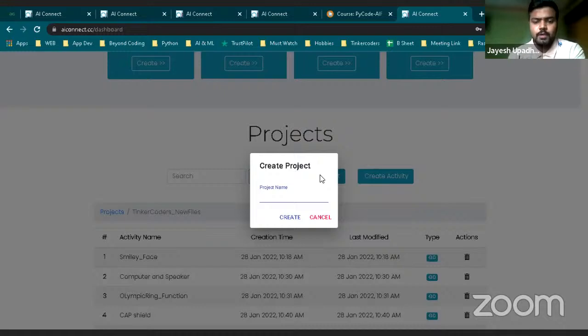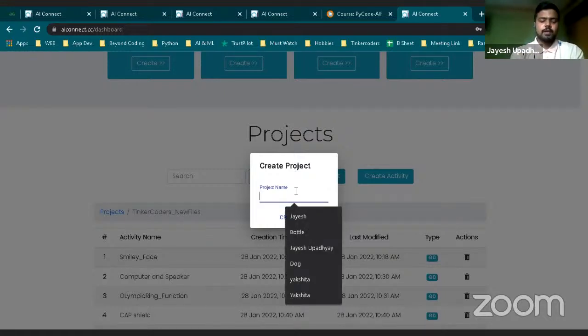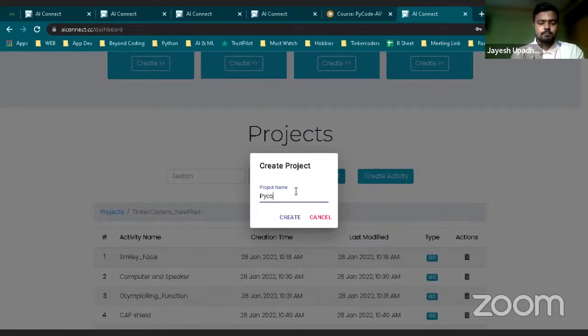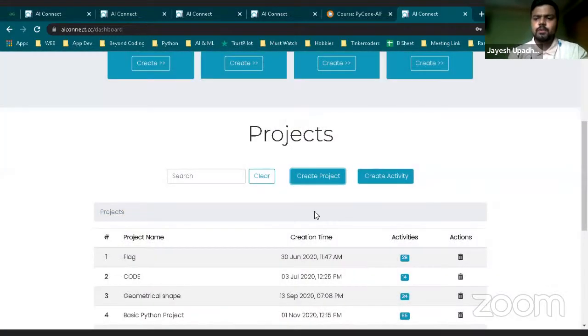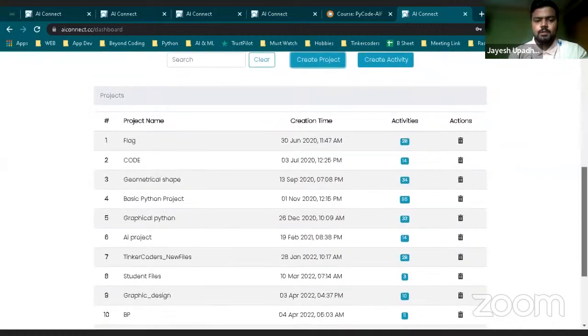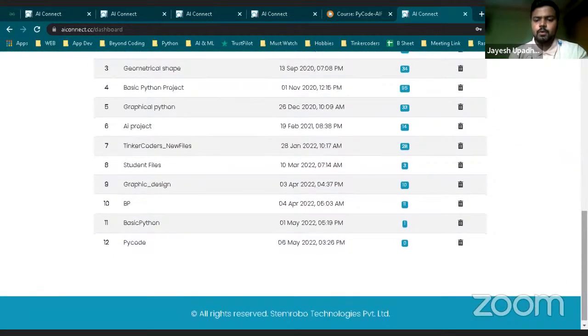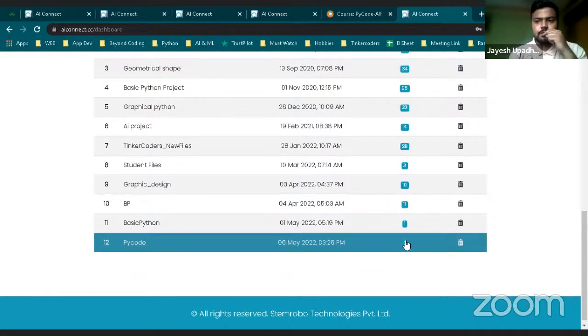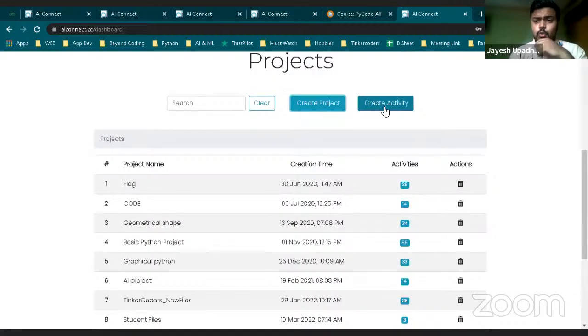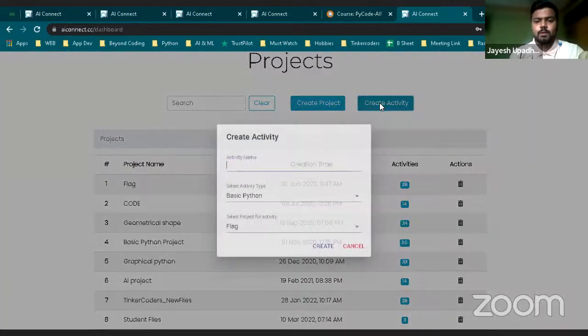Those who are new over here, you can write like this: PyCode. Okay, and after that you will click create. So the project is created, and inside the project we will create our activity. So I have created the project, that is PyCode over here, and it contains 0 activity. Okay, now I will create activity. Creating an activity is very simple. Creating project is clicking on this, creating activity is clicking on this one.